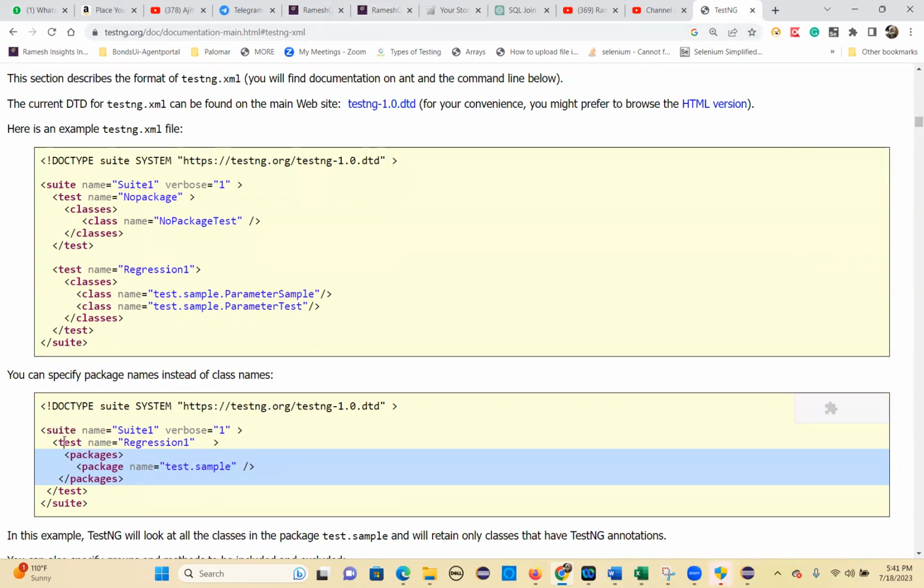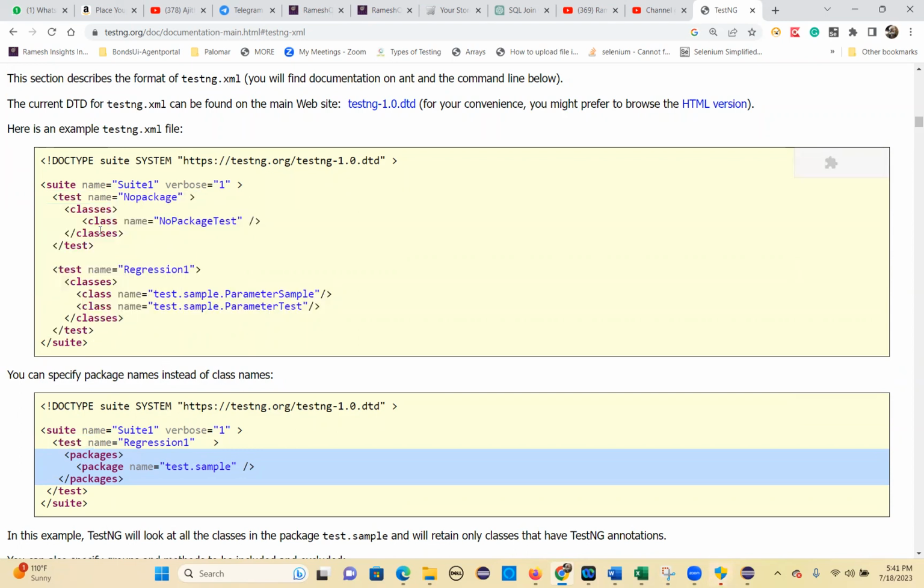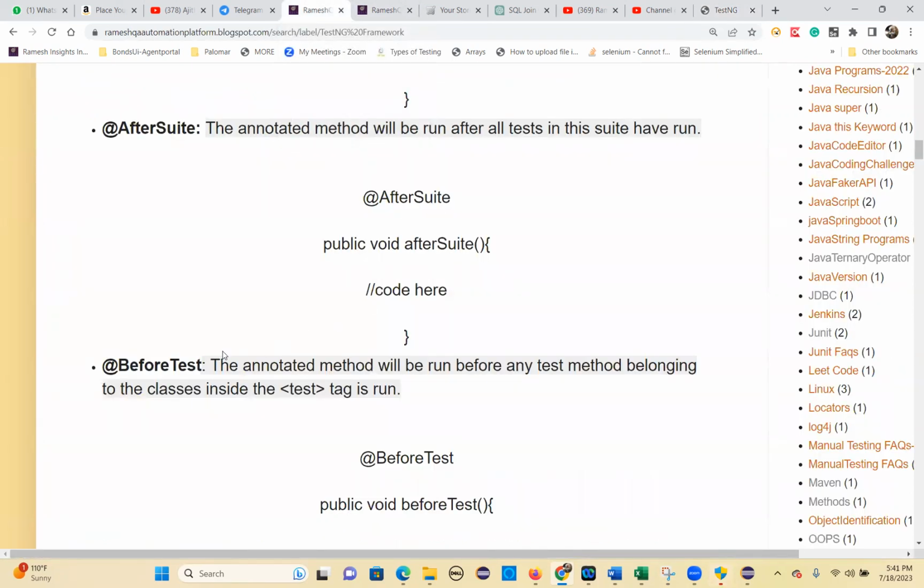Then it will come inside. Then the test tag, inside classes, classes inside methods. Test methods will be there, different methods will be there. So this is what you need to understand here: the structure of a suite file. If you understand this structure, then we can go for @BeforeTest.